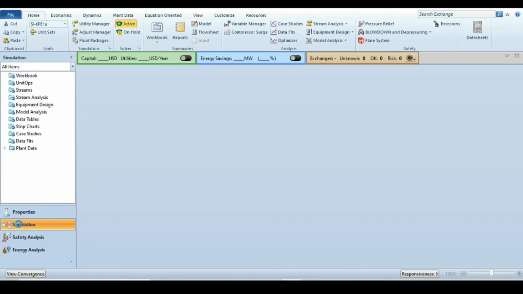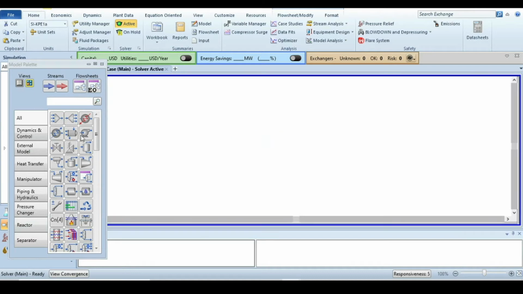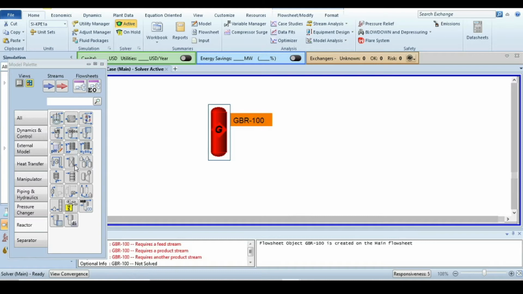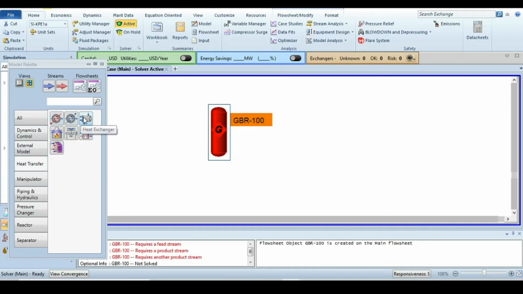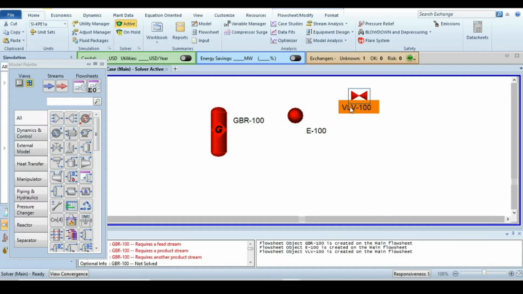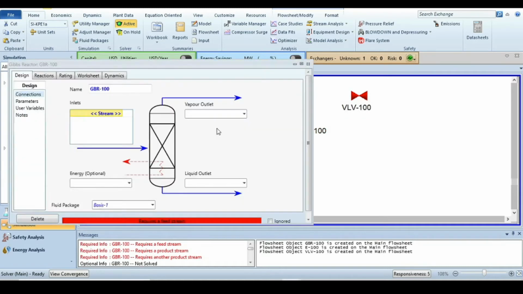After that we go to the simulation environment, and here we are going to select a combustor, which is actually a reactor, and for simplicity we are taking a Gibbs reactor. Another thing that we need here is the heat exchanger, and the last one is a valve. After that just close this and double click on the reactor.